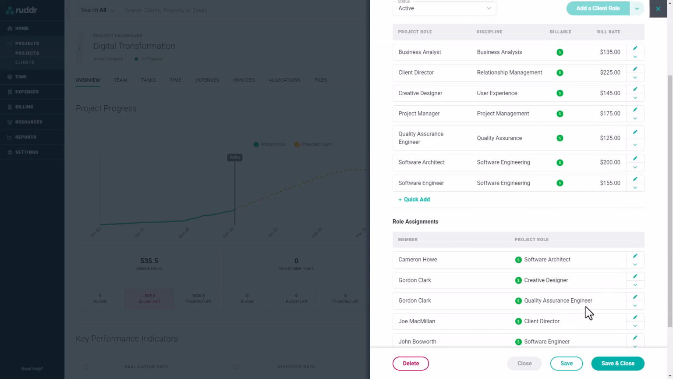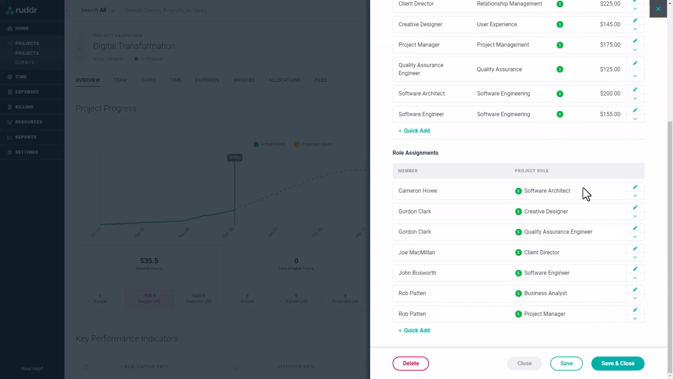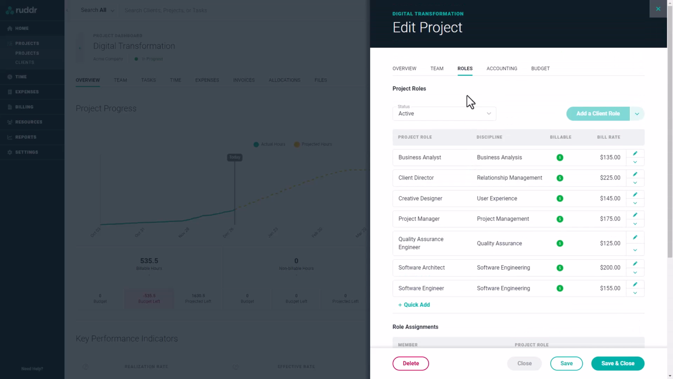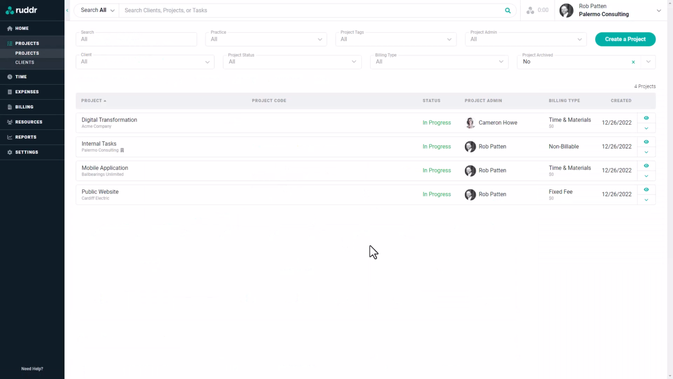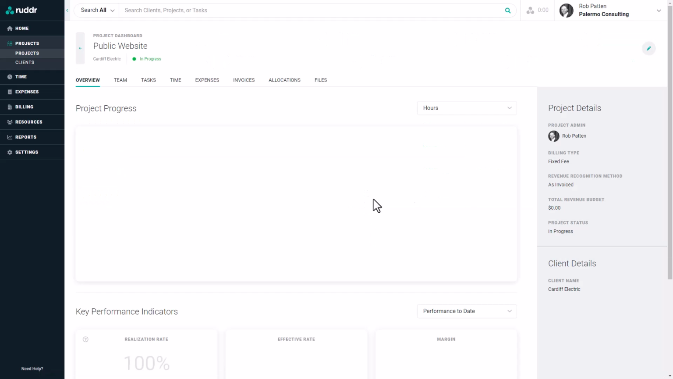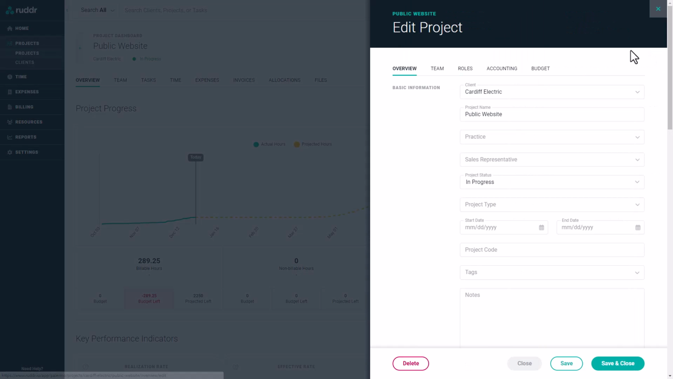Below the project roles section, we can see the role assignments. Each project team member can be assigned to one or more of the roles that are defined above. Now that we've seen a time and materials project, we'll take a look at a fixed fee project's configuration. We'll just edit this public website project, which is set up as a fixed fee.